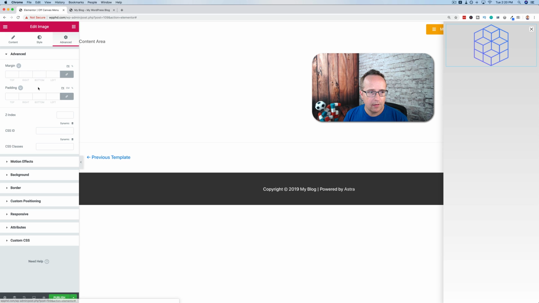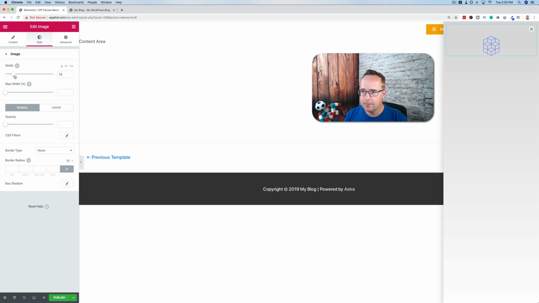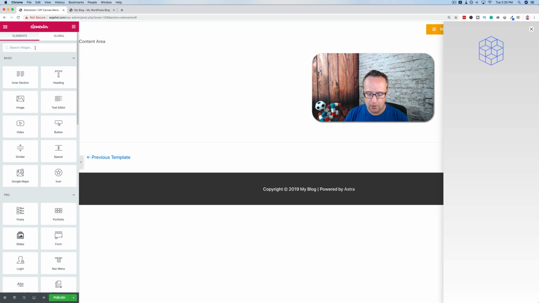I'm going to add some padding at the top because I don't want that squished right to the top. There we go. That's pretty big. Well, that's pretty good, I mean. Make it a little smaller there. Now we're going to add a navigation menu.